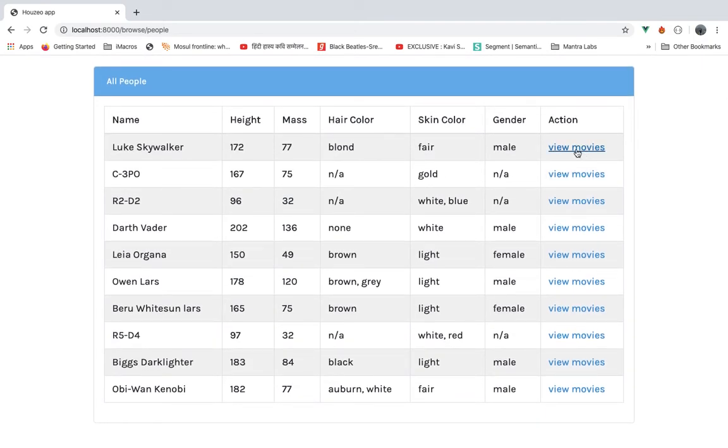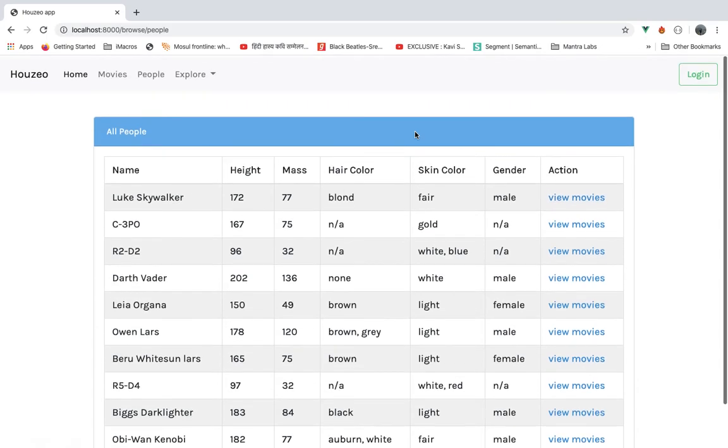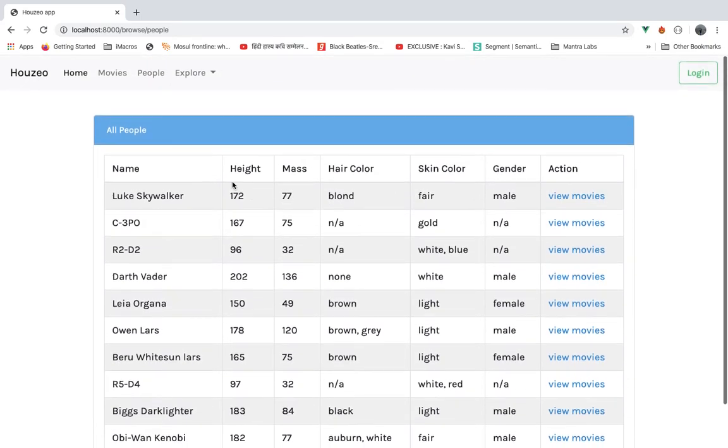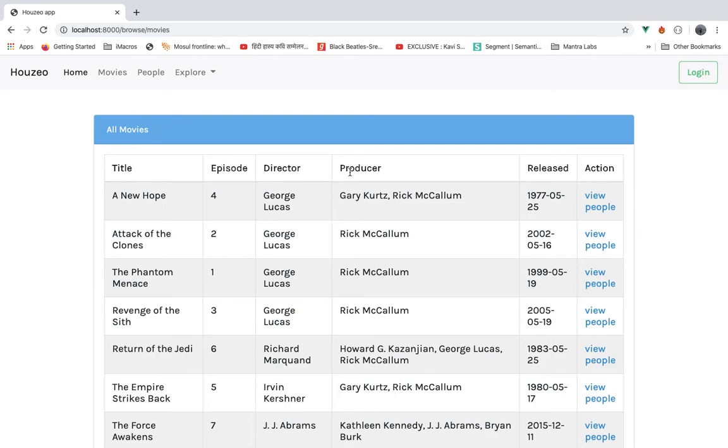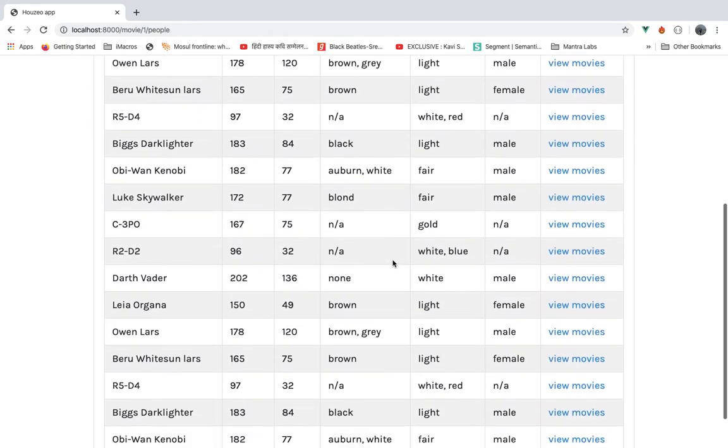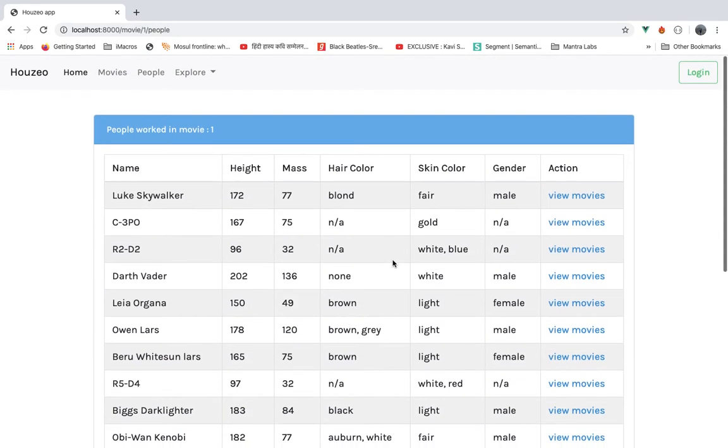And here we have a list for checking the movies done by a specific person, and we also have the people who work in specific movies, right? And if I click this, we find the list of all the people who work in this movie, right?